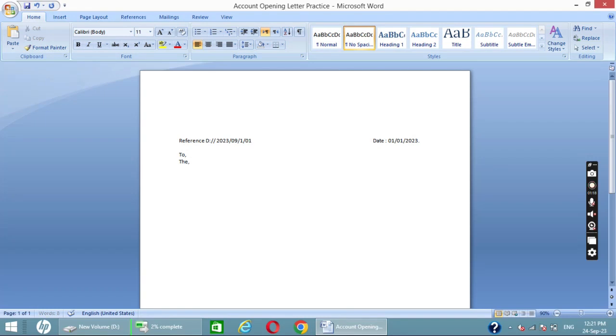Now you have to press enter and put a proper distance between the reference and date. Now type a name with a designation of the person to whom you are addressing the account opening. He may be an account opening manager, or he may also be a branch manager.